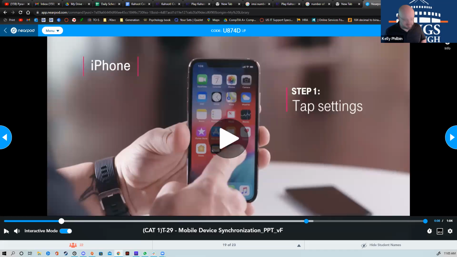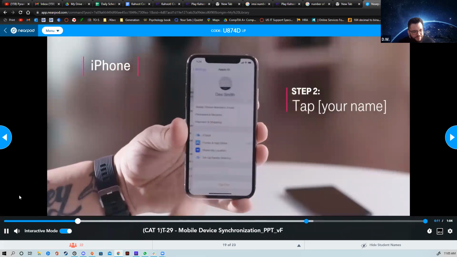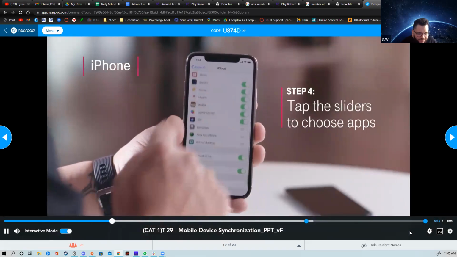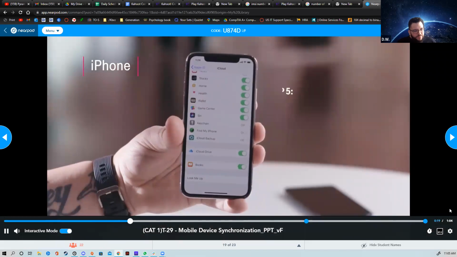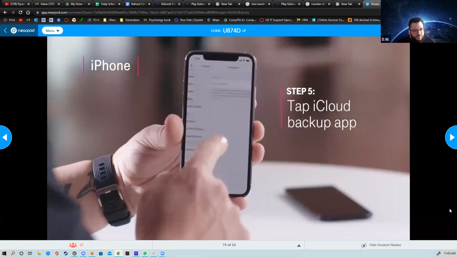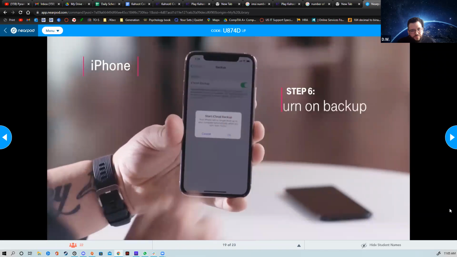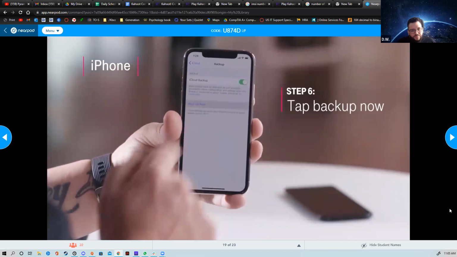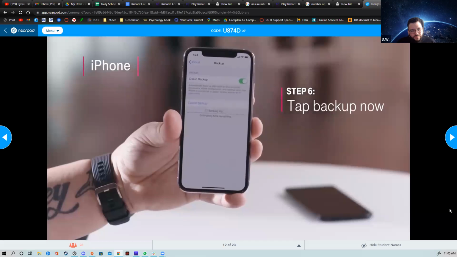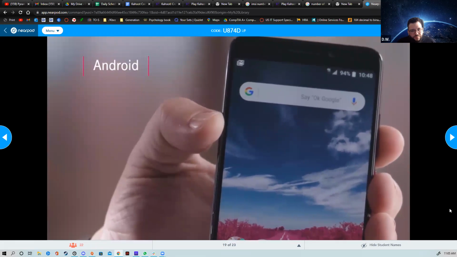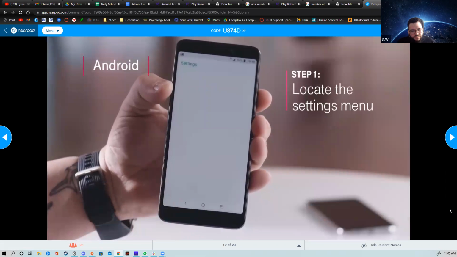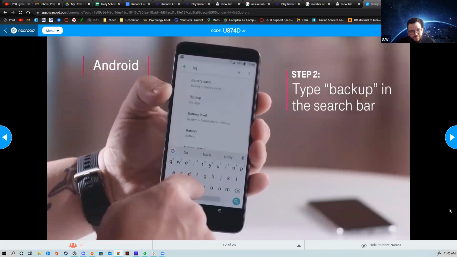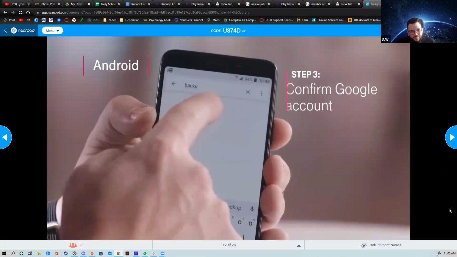I'm okay. Tap your Apple ID at the top of the list. If prompted, sign in with your Apple ID. Tap iCloud, then tap the little slider next to the desired apps you want backed up. Tap the iCloud Backup app at the bottom of the list. Turn on iCloud Backup if it's disabled. Tap Backup Now and wait for the backup to complete. Next up, we're going to show you how to back up your Android phone. Just get into your settings menu, and once you're in the settings menu, you can tap the search bar or search button and type Backup. That gets you to the Google Backup section.